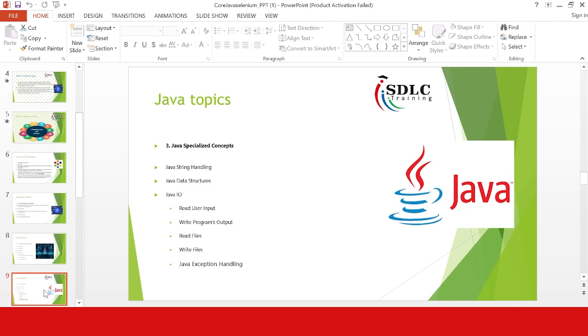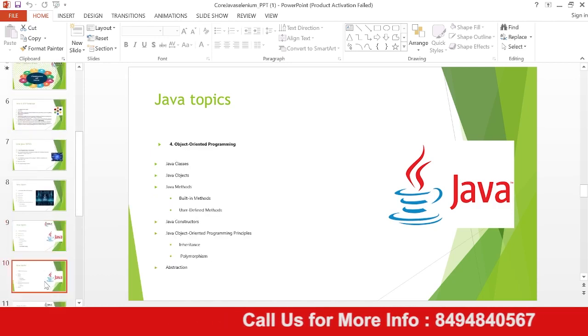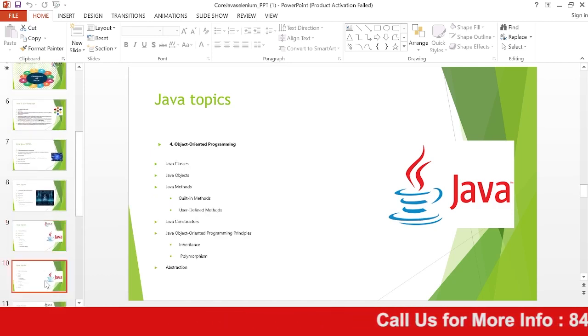And we will go through Java specialized concepts like Java string handling, Java data structures, Java IO operations like reading user input, writing program output, reading files, writing files, and Java exception handling, etc. These are the kinds of things we are going to focus on.